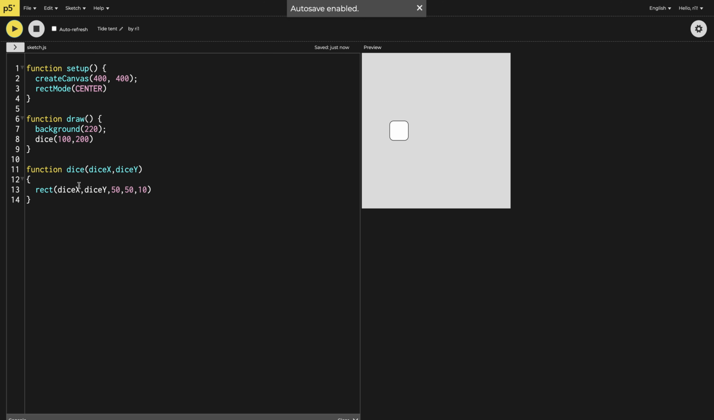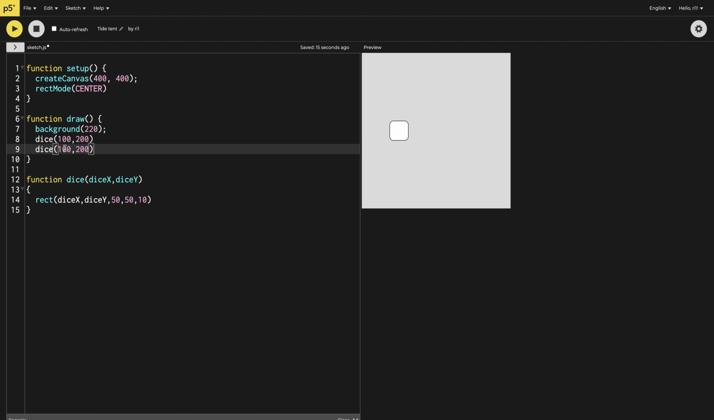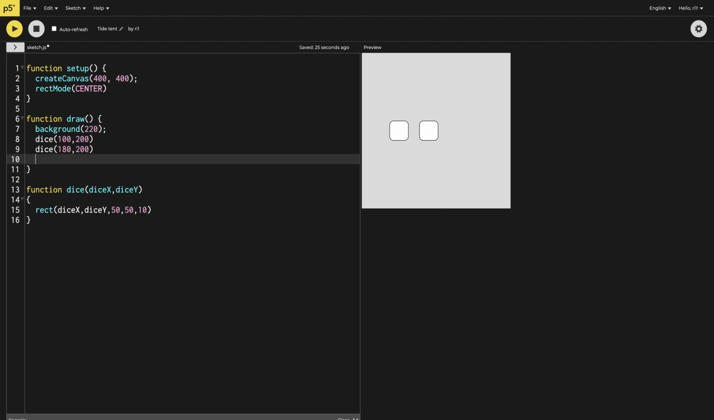So now the dice is here, and I said it will help me make more dice. So what I'm going to do is make another dice. I'm not going to change anything, I'm just going to change this. So let's say the dice is at the position of 180 and 200. You can see another dice appeared. And if I want another dice, I can just copy this and change the position to 280. And now another dice appeared. So I can make as many dice as I want with just that dice function.